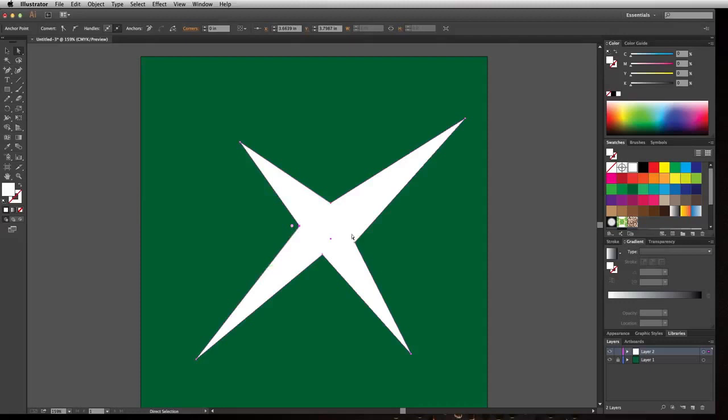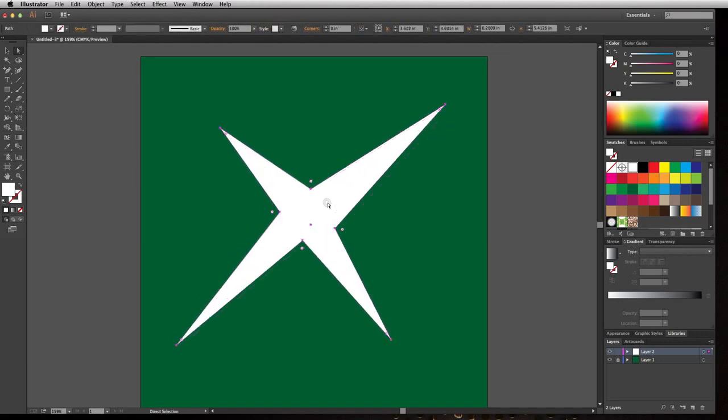But this is where the direct selection tool excels, is being able to manipulate the different anchor points or parts of objects so that you don't necessarily have to draw things from scratch, but you can kind of start with a basic shape and go from there.